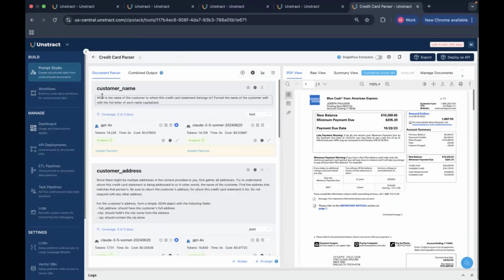So you can see that each of these prompts are quite detailed. It's important to structure your prompts in such a way that you are extracting exactly the data that you want, and also in the format that you want.